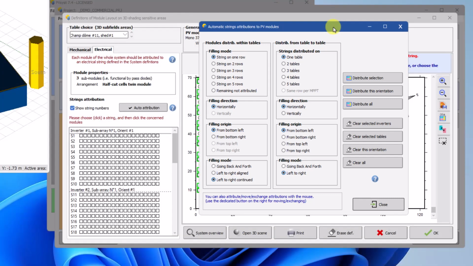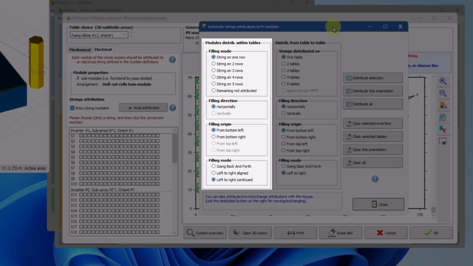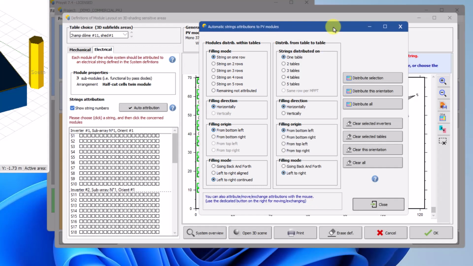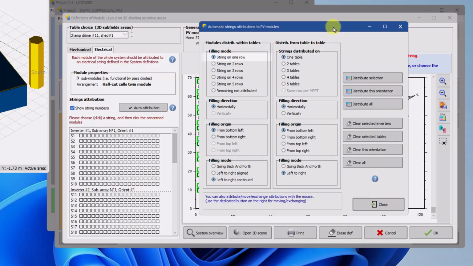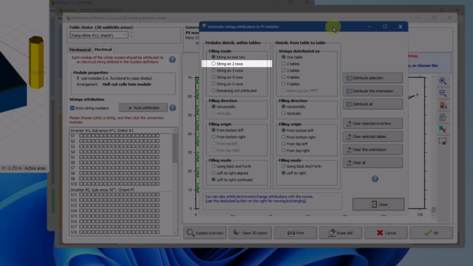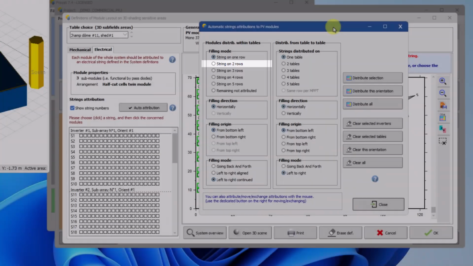For big tables receiving several full strings, the relevant options are primarily located under module distribution within the table. Here are the definitions for some of the options. This is a common configuration in sheds to minimize shading effects by grouping all modules of a string in the same row. Also known as U-connection, this option simplifies wiring but may not be optimal for mutual shading.